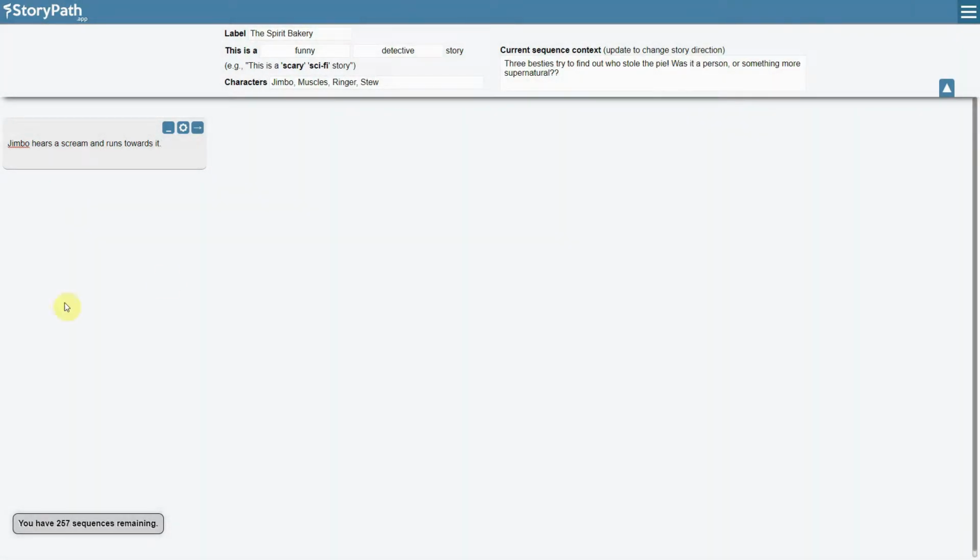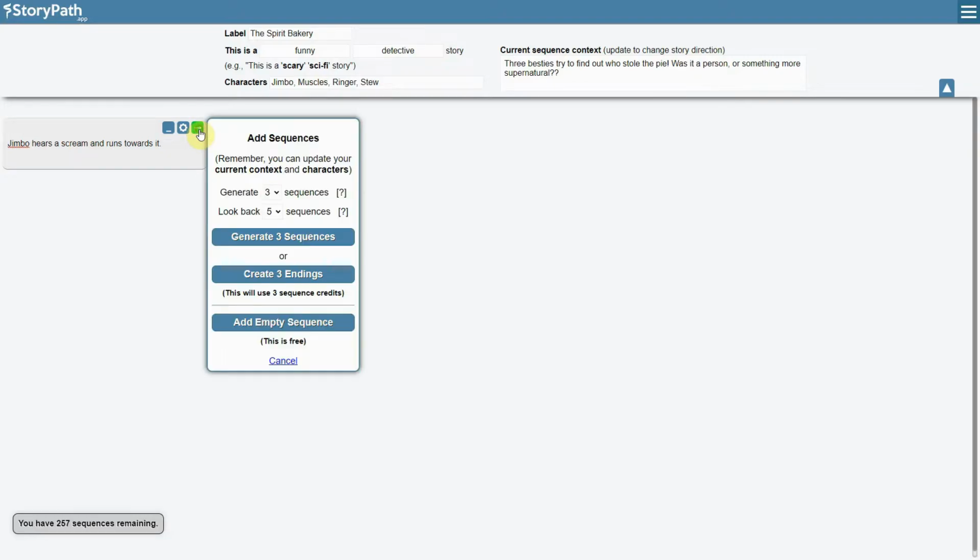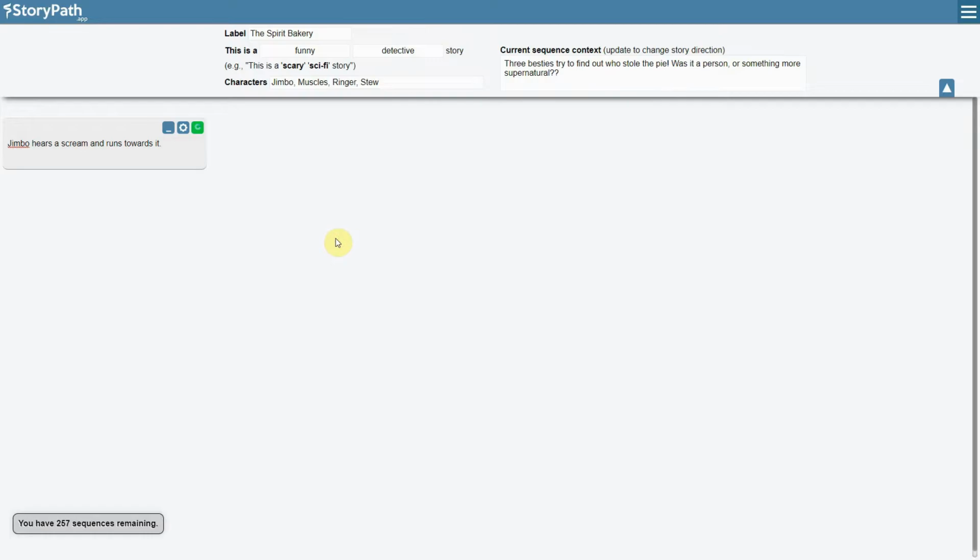To start generating new sequences, click the arrow on the top right to bring up the generation menu. There are a number of options here, but we're only going to take a look at the first drop-down for now. This sets how many sequences you want to generate, and you'll see that as we update it, it'll change the sequence credit cost. Once you're happy, click the button and wait a few seconds for your new sequences to appear.